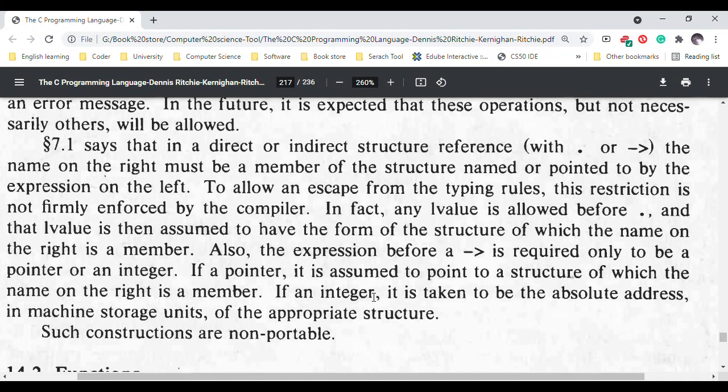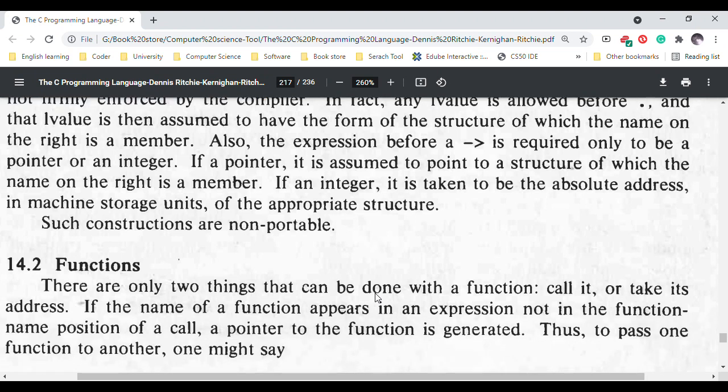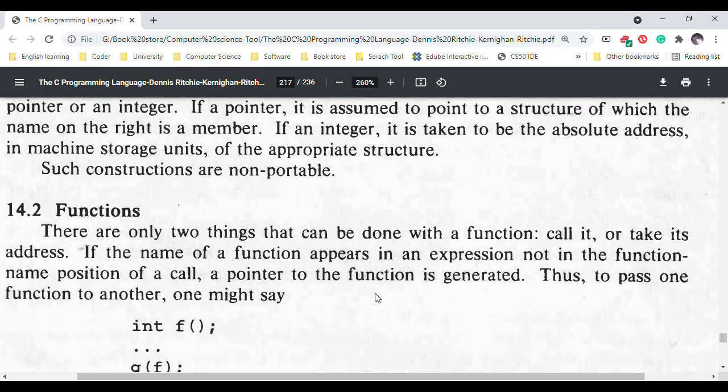Also, the expression before an arrow is required only to be a pointer or an integer. If a pointer, it is assumed to point to a structure of which the name on the right is a member. If an integer, it is taken to be the absolute address in machine storage units of the appropriate structure. Such constructions are non-portable.